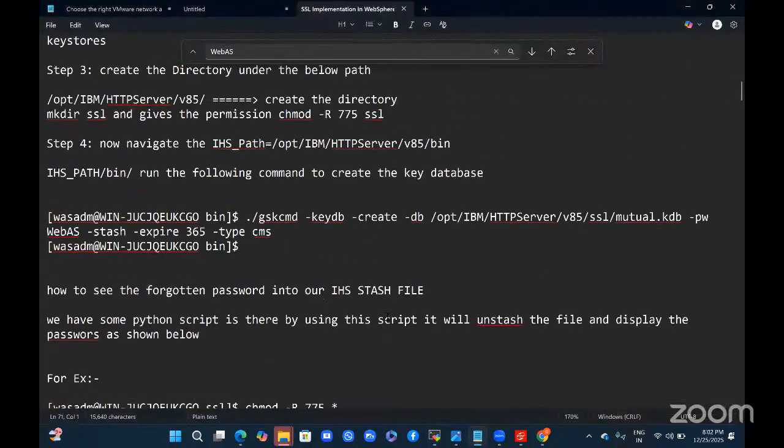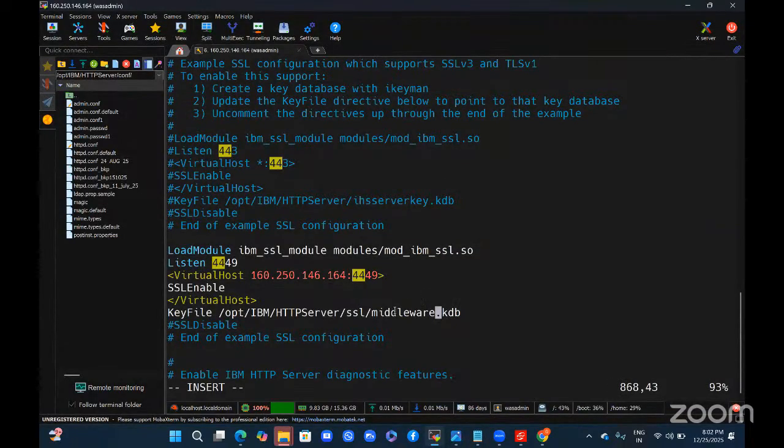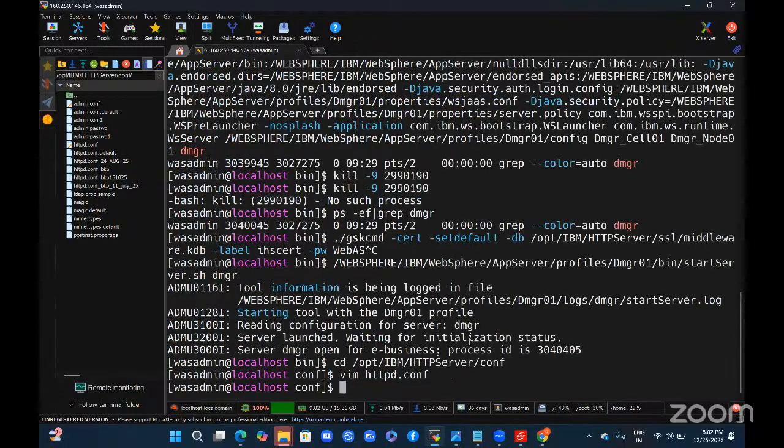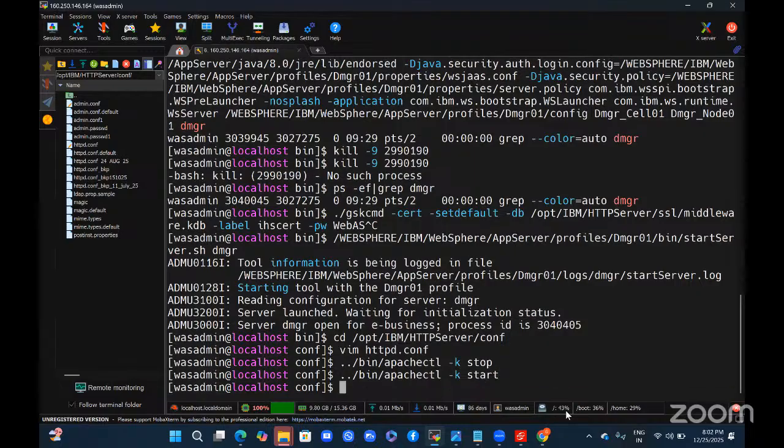What is the KDB name? Our KDB name is middleware.kdb. The same certificate we are using, middleware.kdb. Okay. Now, later, same: bin/apachectl -k start, -k -I, HTTPS 160.250.146.64.